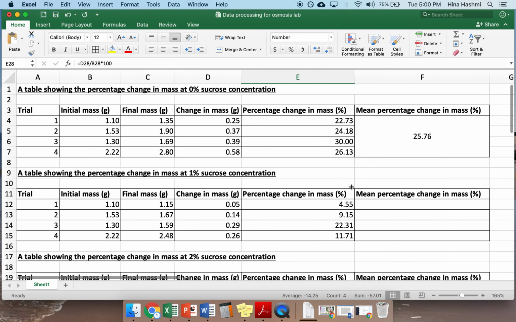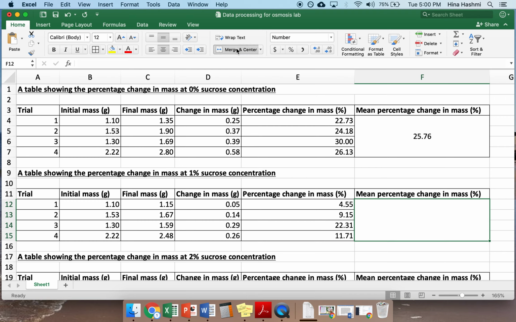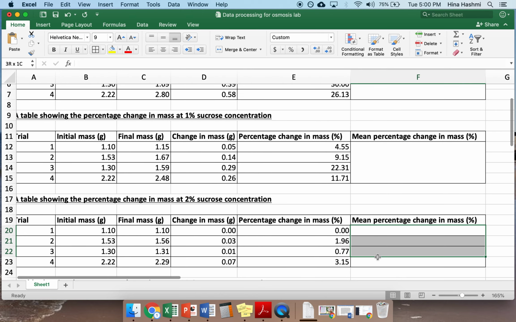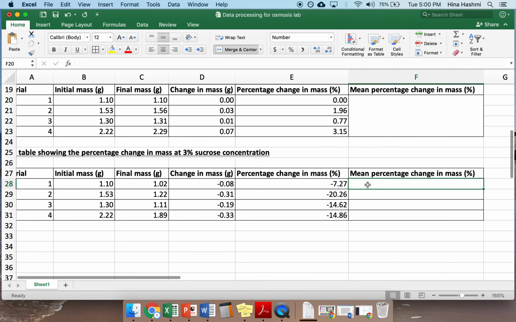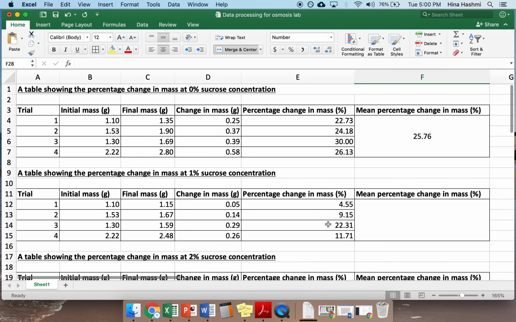And then finally, we're going to do our mean percentage change in mass. So first of all, highlight these 4 because we only have one mean, and merge and center. Highlight, merge and center. Highlight, merge and center. Okay, now we're ready to put our values in.